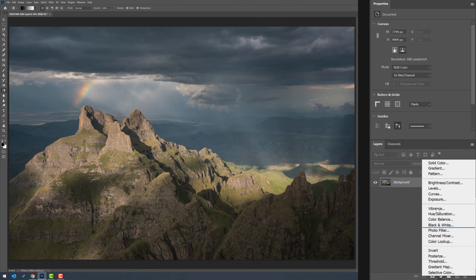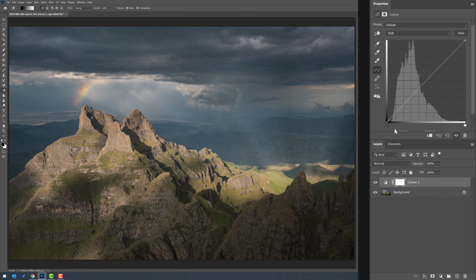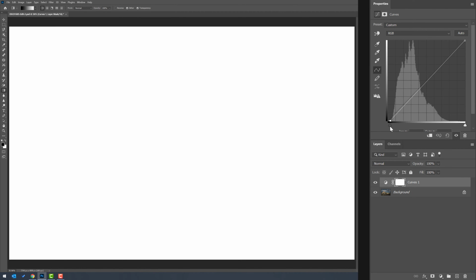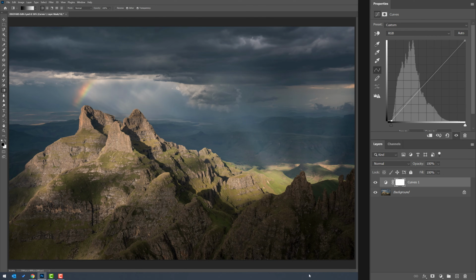I'm going to create a new curves adjustment layer here, and I'm going to start by setting black points and white points. So holding down the Alt key and dragging the black slider to the right there until clipping starts to appear in that bottom right hand corner. And actually it makes sense that the clipping would start to appear here, because this is the closest area to the camera, so there's no haze effectively brightening those shadows.